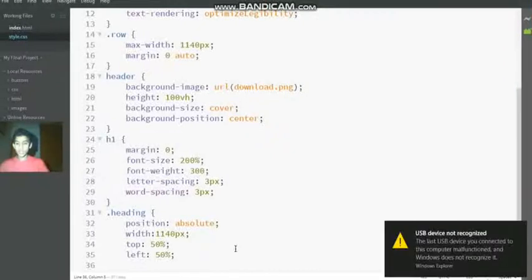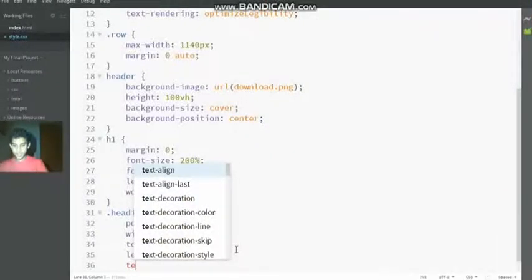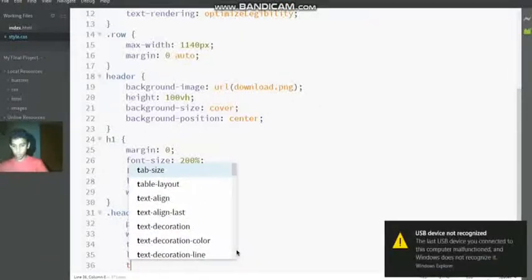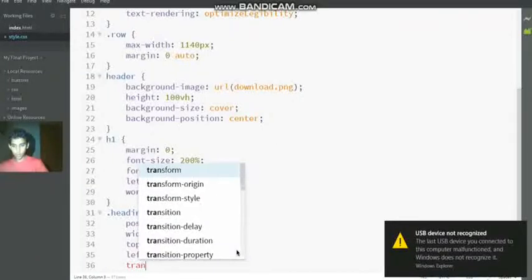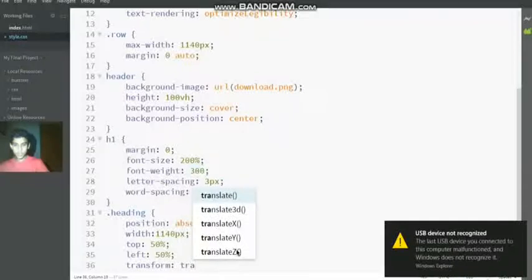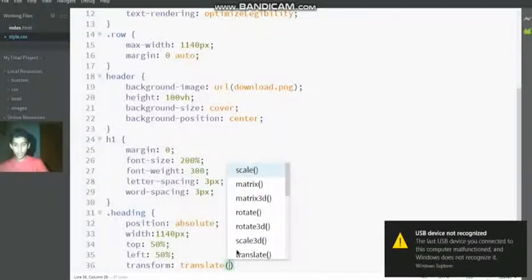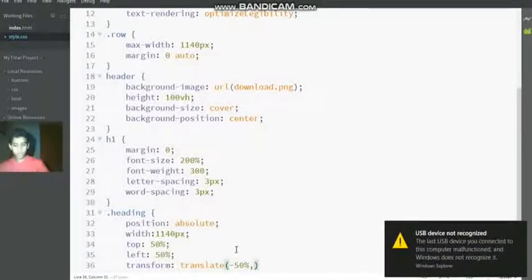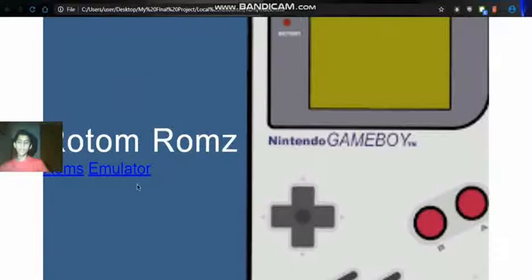So what we're going to do, we're going to go back here, and we're going to write, wait, I think I did it wrong. Transform, translate. And here, you're going to write minus 50 percent, and another minus 50 percentage, semicolon. When we reload this, you see it's now in the middle.